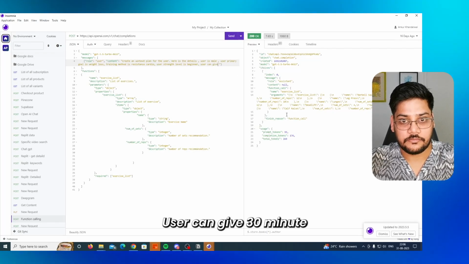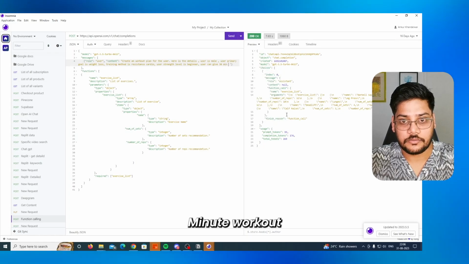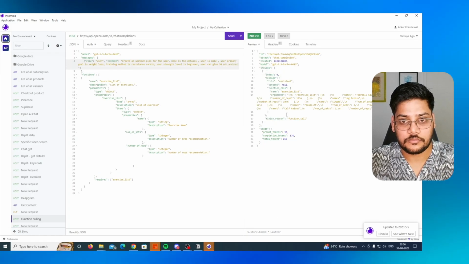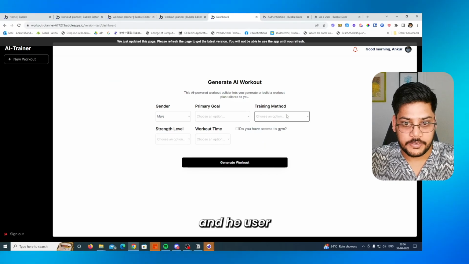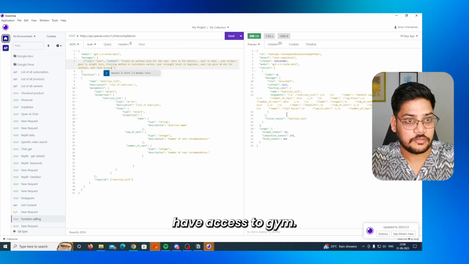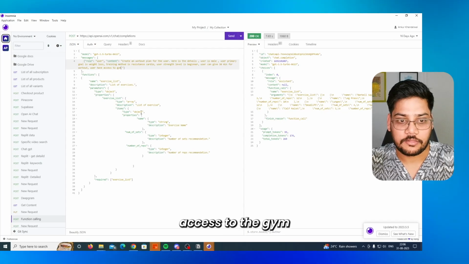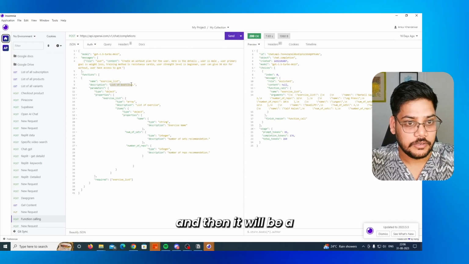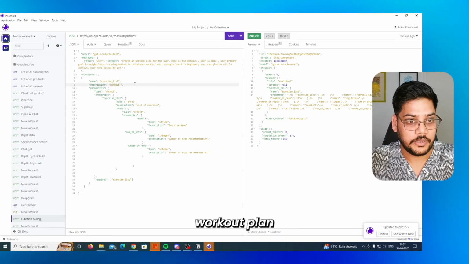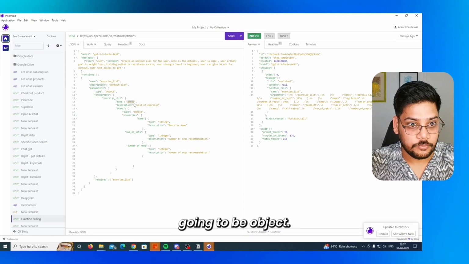User can give 30-minute workout, and user has access to gym. If it is not, then we will say user does not have access to the gym, and then it will be a workout plan. It's not going to be an array list, it is going to be an object.